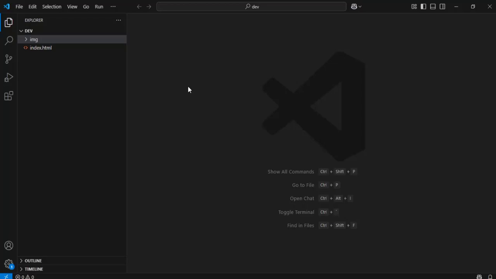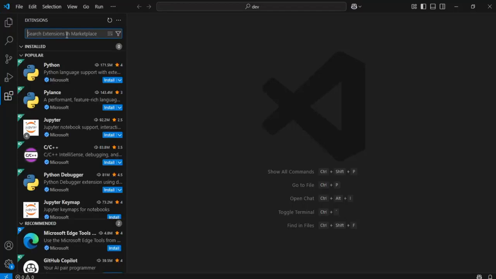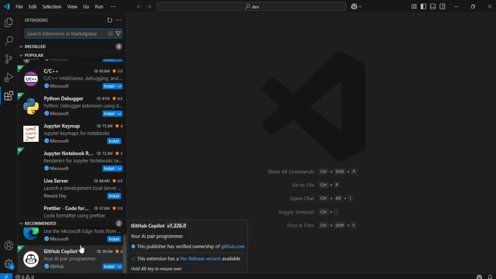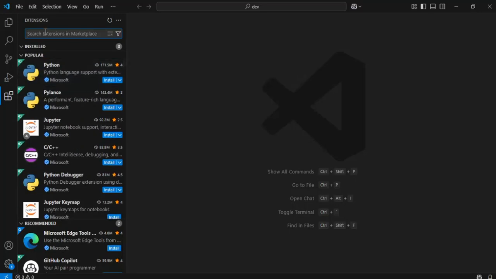So to do this, we need to open our Visual Studio Code and click on the extension box. In the extension box here, it is going to load. We can see the popular extensions, the recommended extensions. The extension we need there is Live Server. So we're going to type in Live Server in the search input there, and search for Live Server.